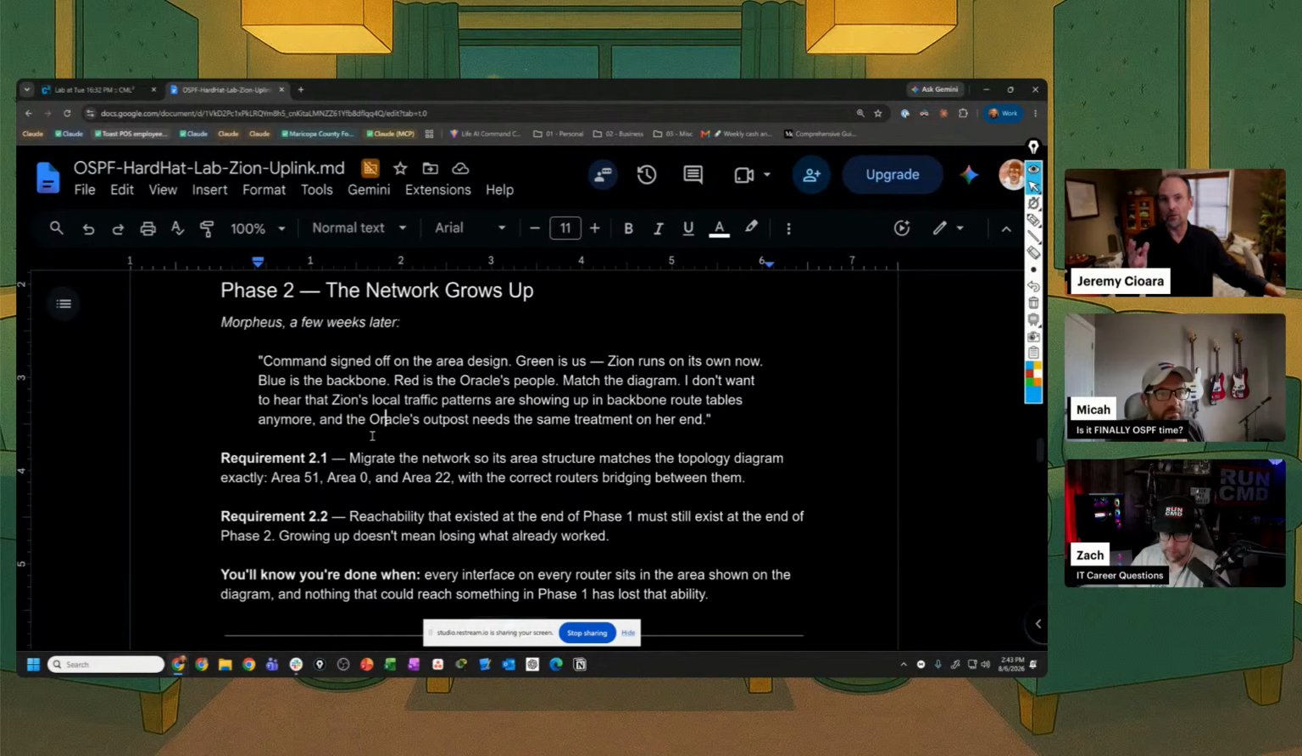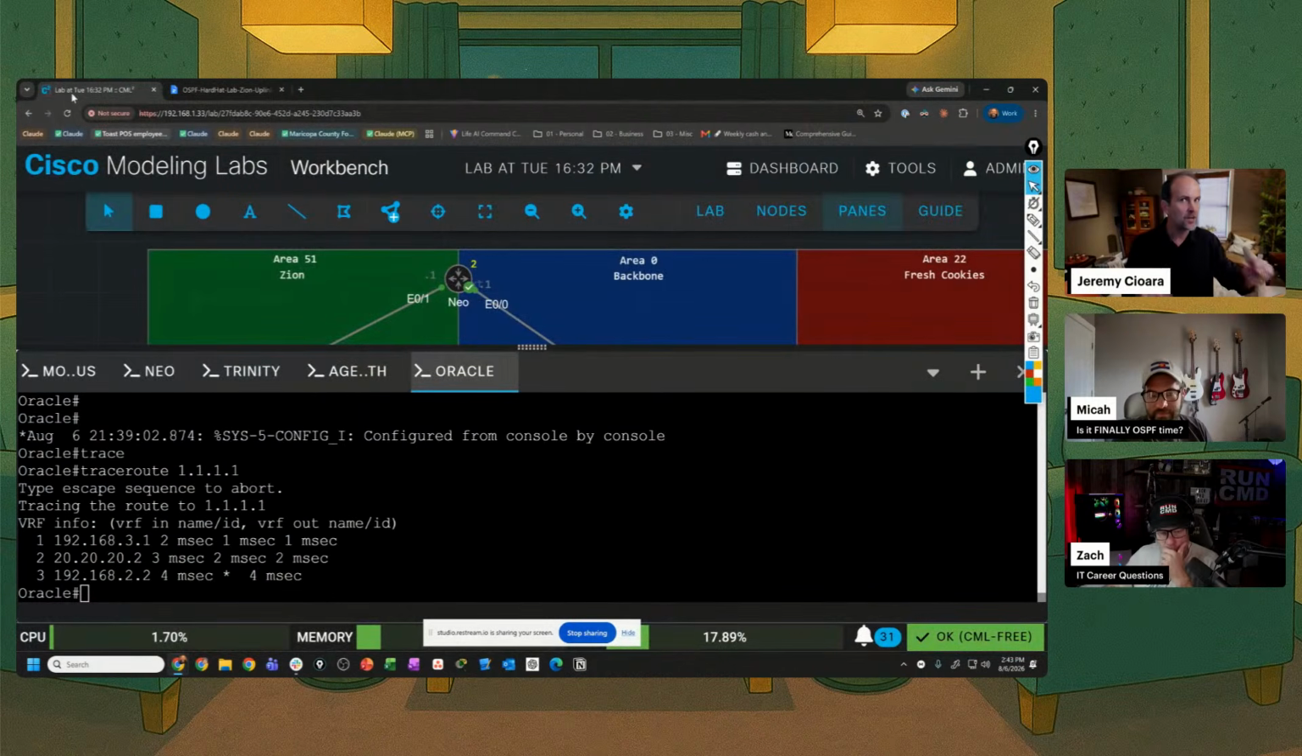So now we're going to break into multi-area OSPF. What we did, by the way, right there is about what you would need for CCNA. I'm serious. That's it. Basic connectivity with OSPF. But if you get into the real world, you're going to need a little bit more, and you're going to learn a lot more as we go through this.